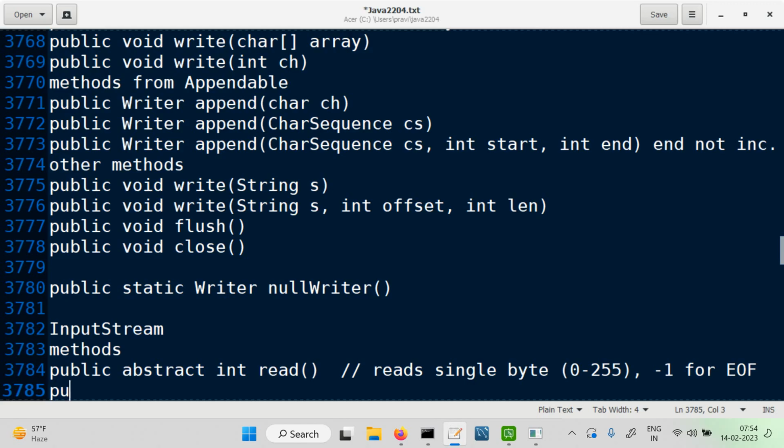Then we even have the methods like this. Public method, return type will be int. The read method is overloaded. You can specify an array. Sorry, it would be a byte array. So what does it do? It reads so many bytes.